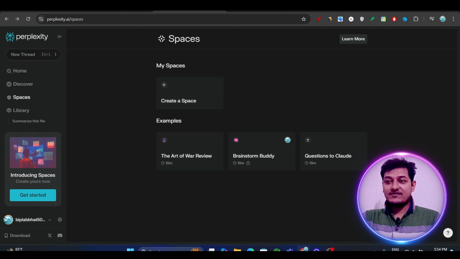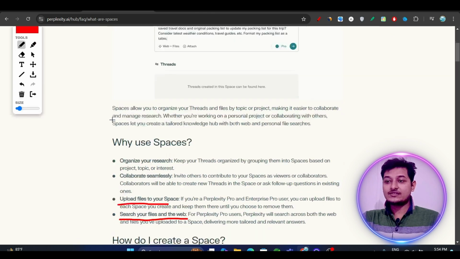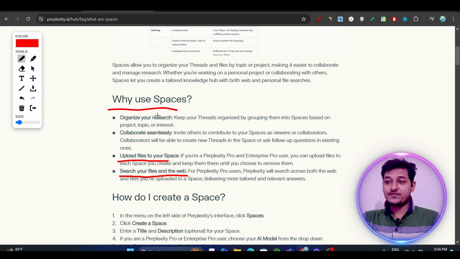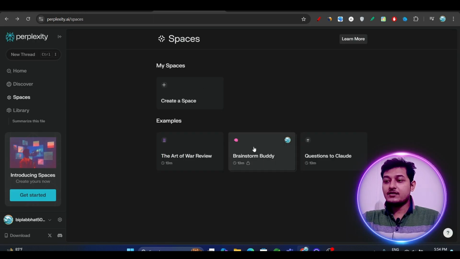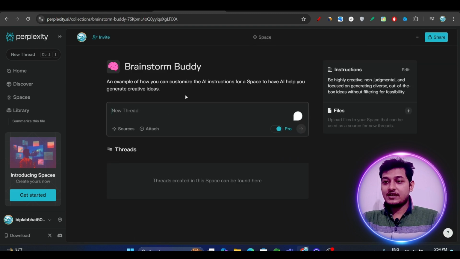Now what are the advantages? Here you can see why use Spaces. First of all, organize your research, collaborate seamlessly, upload files to your space, search your files and the web. So let me click on any custom space like this Brainstorm Party. Here you can see that you can actually ask questions to this Perplexity AI.